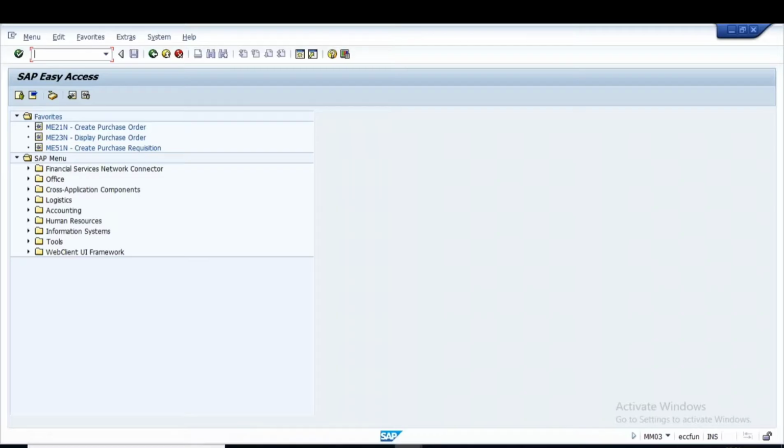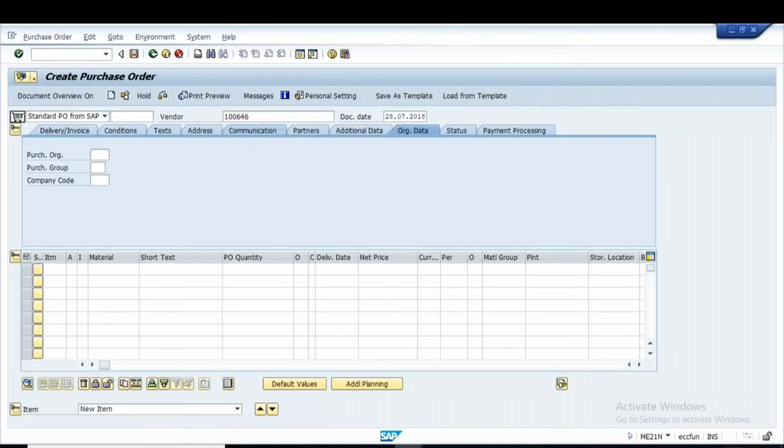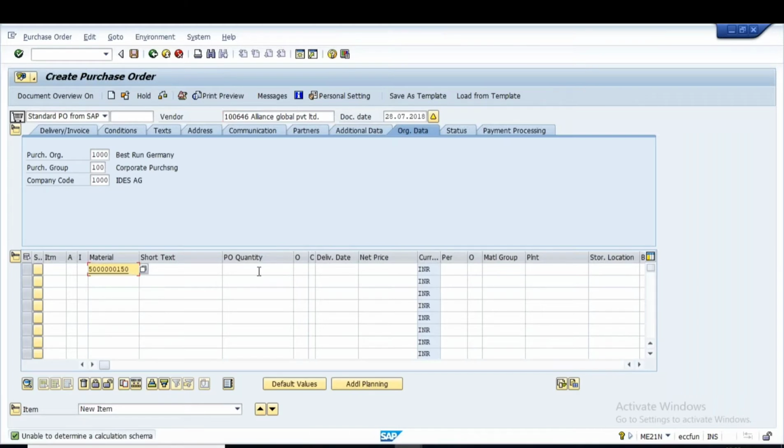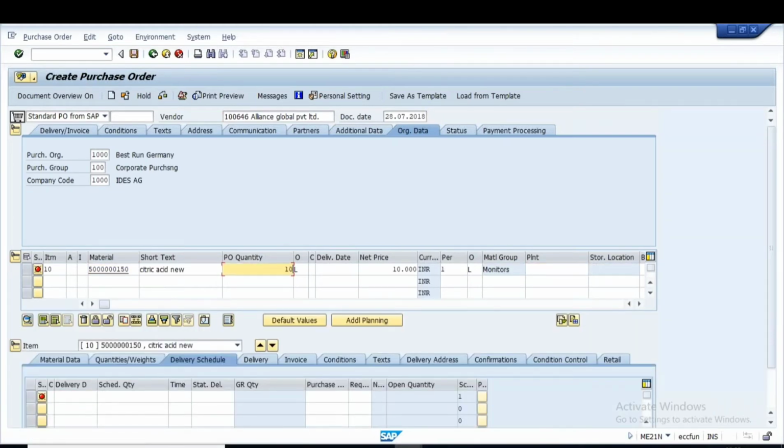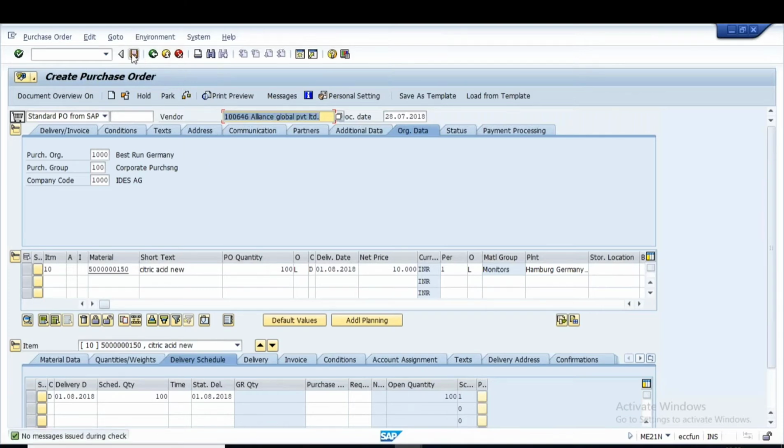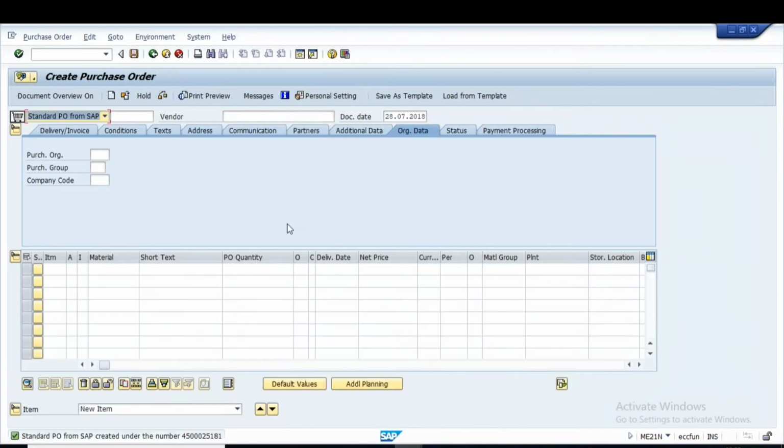We will see some practicals now. I'll create a PO, using ME21L. We already discussed how to create a PO in the system, many times. So I am procuring this material, this much quantity, from this vendor into plant 1000. I am creating a purchase order. Check once. There are no issues. Now save the purchase order. So the purchase order got created.